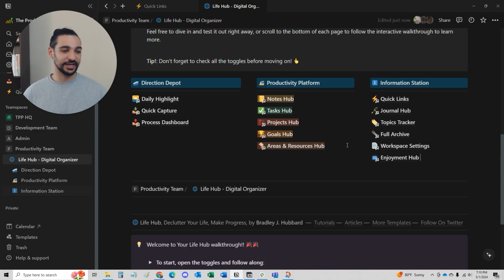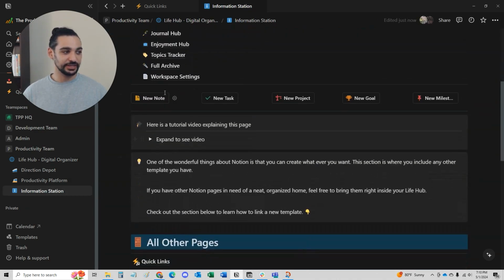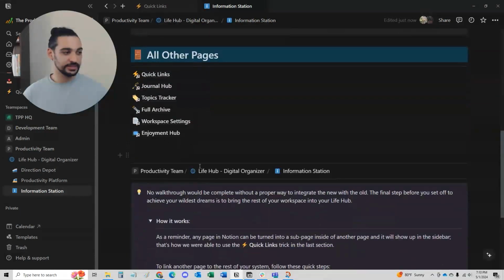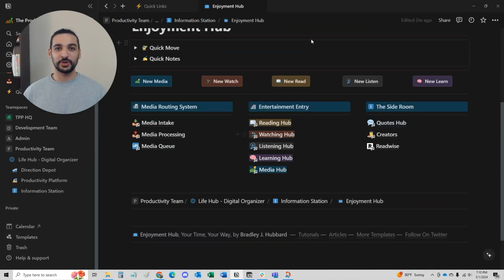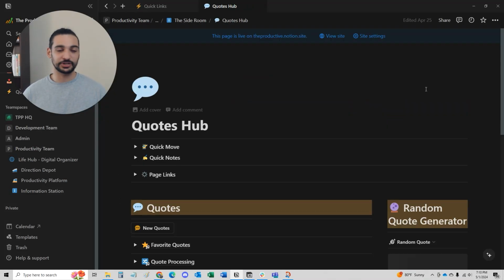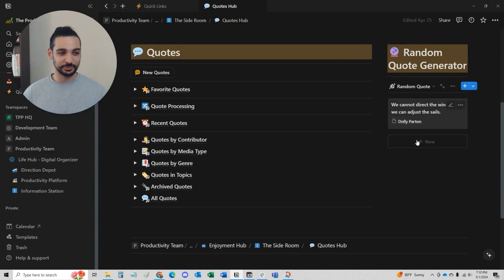We want to mention the page, have it show on the information station, have it show where we want it, so that when we come to our home screen, essentially, I can just come here, go into the Enjoyment Hub, go to my Watch Hub and see what I'm watching. Maybe I can go to the Quotes Hub and see what random quotes there are. The wisdom from Dolly Parton. We cannot direct the wind, but we can adjust the sails. She's got a lot of golden ones in here.